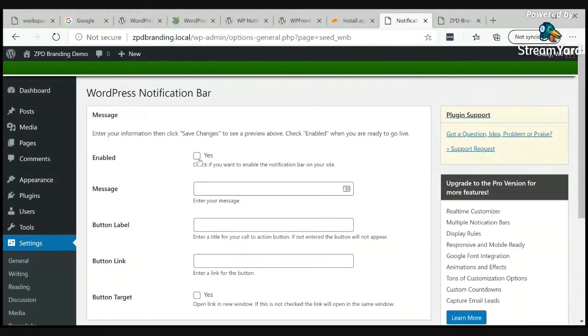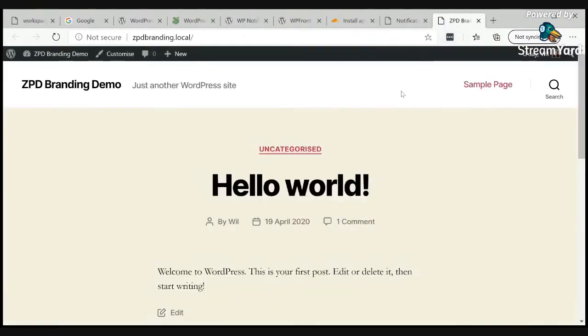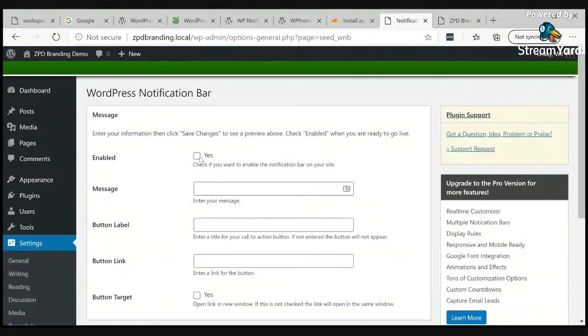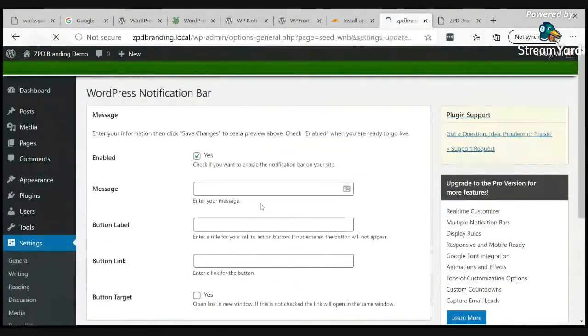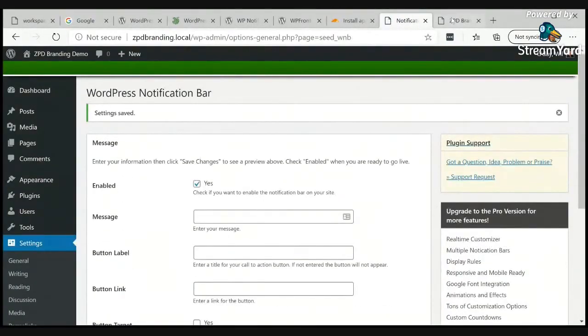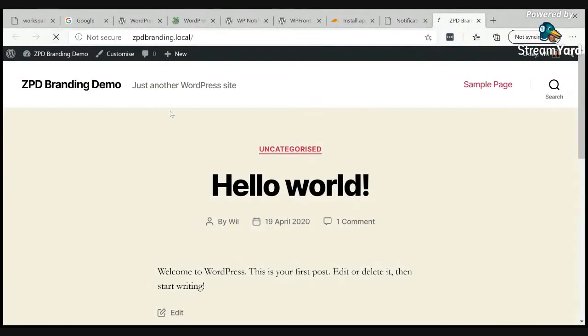So the first thing we want to do is enable it. So let's have a look at the front end first. So there's the front end of the website. Oh, that was some cache from earlier. So there's no admin bar there. So let's go in the settings and enable it quickly and just save changes. Okay, it goes save. I'll go to the front end and just refresh it.